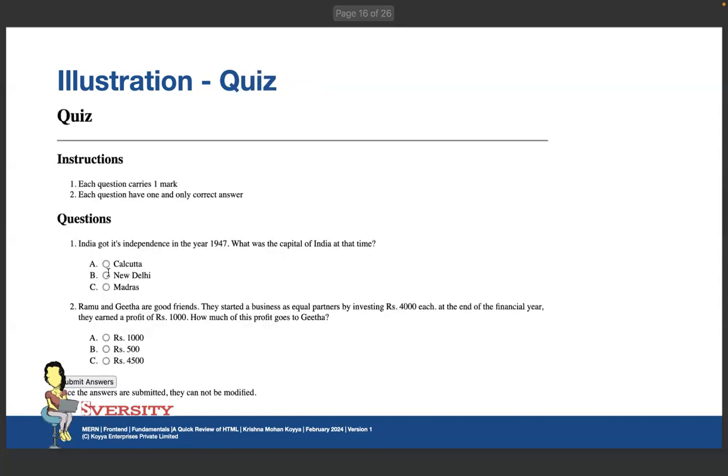Now let us look at another illustration. This time we are going to have not just read-only text, but also some interactive stuff. So we want to run a small quiz. So this is how the quiz page appears.